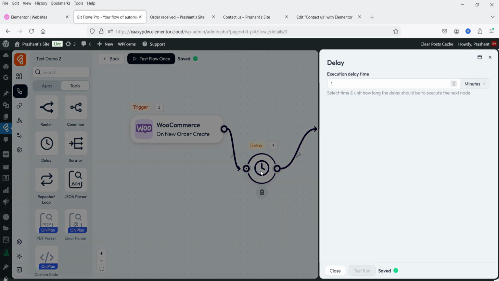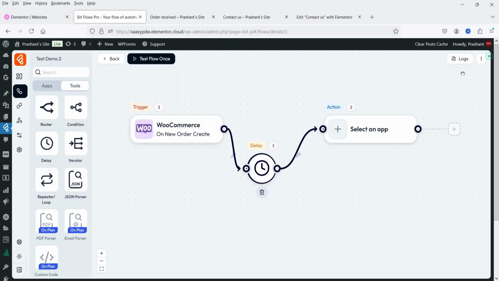So click on delay and here you can specify the delay. Let's say I want a delay of 2 minutes. So I can enter 2 minutes. You will see different options: minutes, hours, days, weeks and months. So you can add a delay. What it is going to do is capture the data from WooCommerce, wait for 2 minutes, and after that link that with a different application.